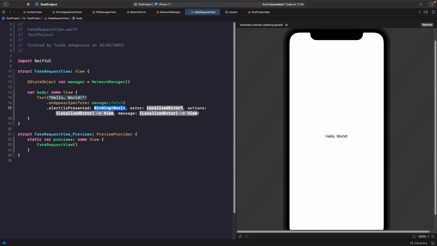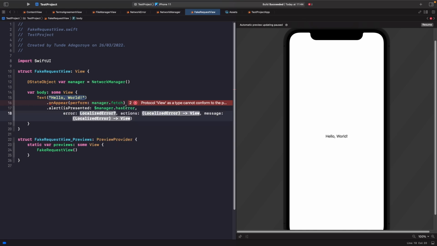So on the isPresented, we want this to be bound to our manager's hasError property. So this will dictate whether our alert is shown, whether this is true or false. So on the error property here, we want this to use the error property that we declared in our network manager, like so. Now the reason why we don't need to bind this is because the error property isn't changing the value. All this is doing is reading the error that you pass into the alert modifier. So there's no reason to add in the dollar symbol beforehand.